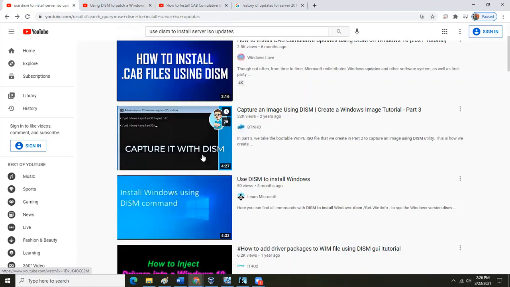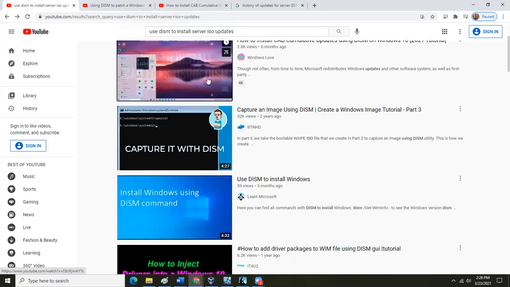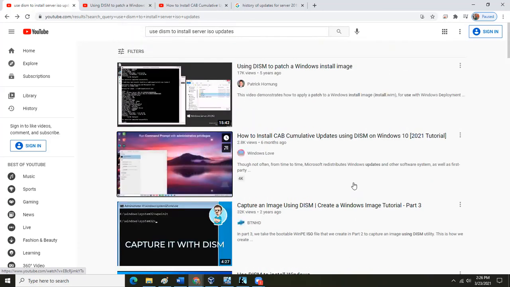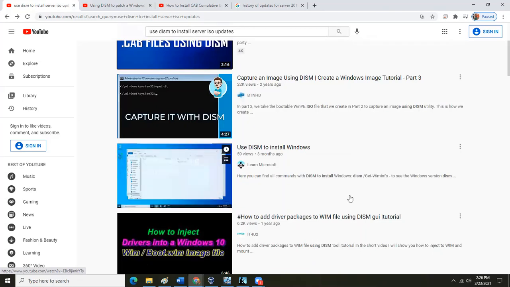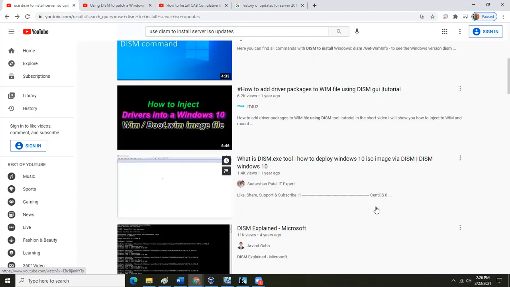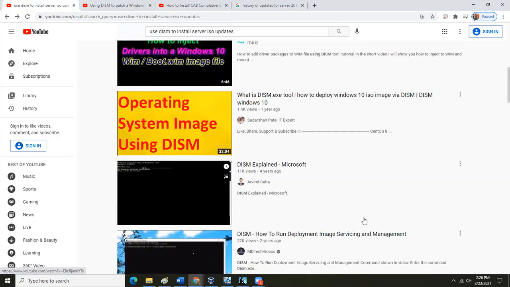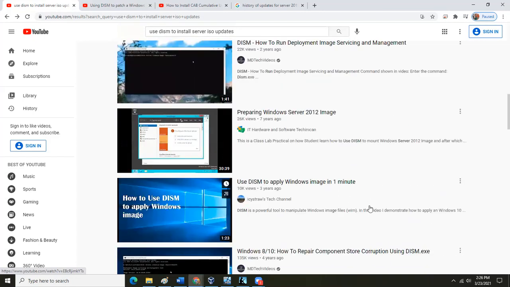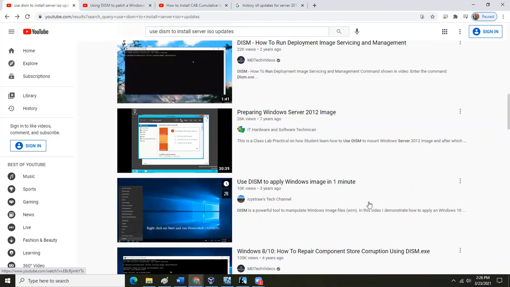So the thing that I want you to understand is that DISM is the tool you use to inject or preload or slipstream updates, drivers, even whole new feature updates, whole new versions of the Windows operating system into an ISO. Okay.